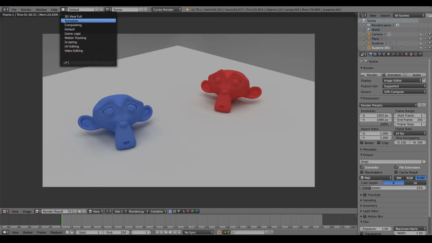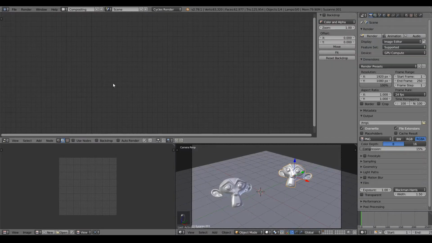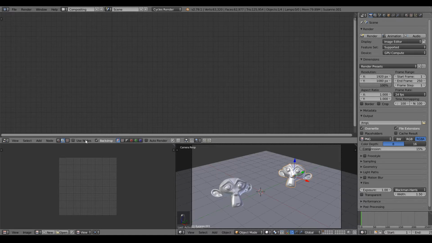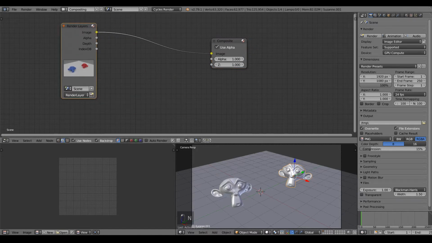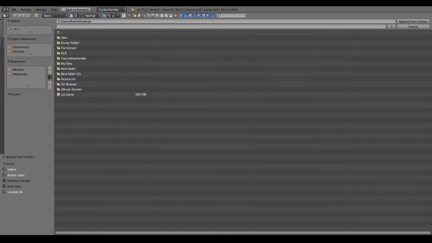Now I'm switching into compositing preset. I'll enable backdrop and use nodes option. Now I'm appending custom freestyle node from a file that I downloaded. A link is in the video description.